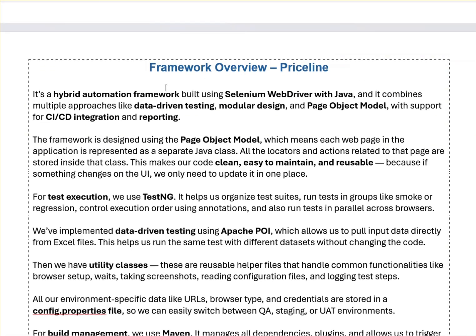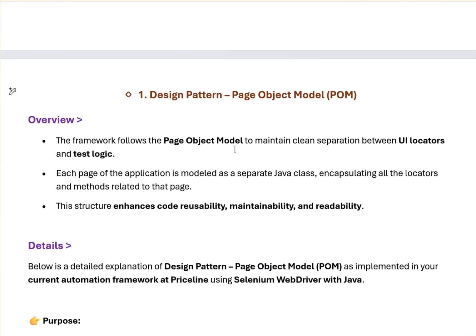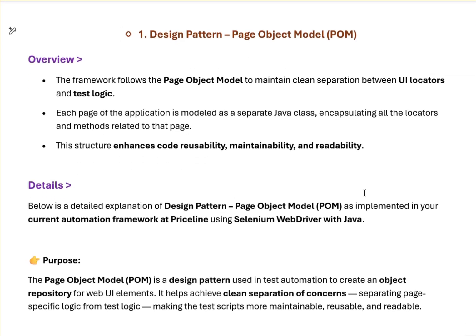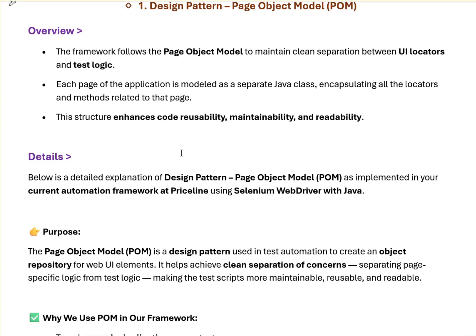So now we are going to explain the framework overview for Priceline. Number one, the design pattern is page object model. The framework follows the page object model to maintain clean separation between UI locators and test logic. Each page of the application is modeled as a separate Java class, encapsulating all the locators and methods related to that page. This structure enhances code reusability, maintainability, and readability.